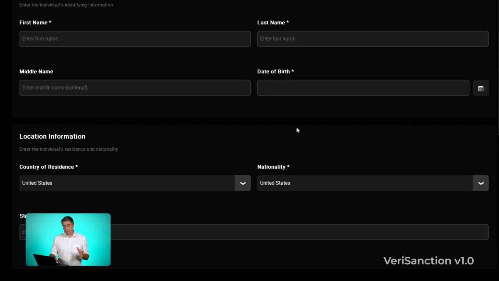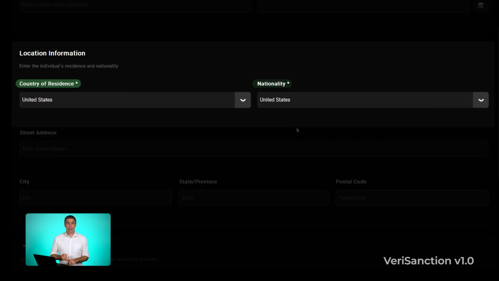top. Everything else is optional, including the country and nationality fields in the location information section below, but every optional field you fill in makes the match more precise.